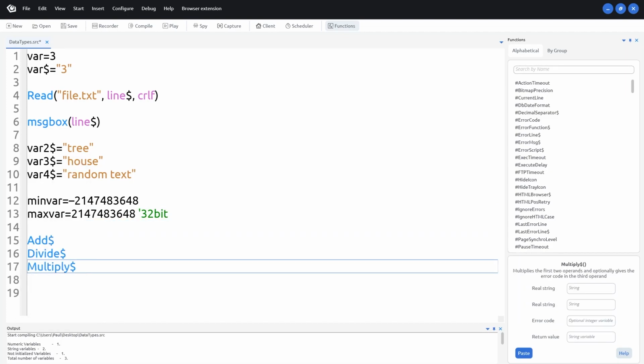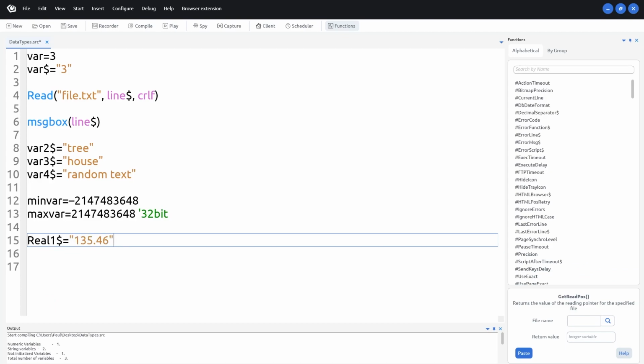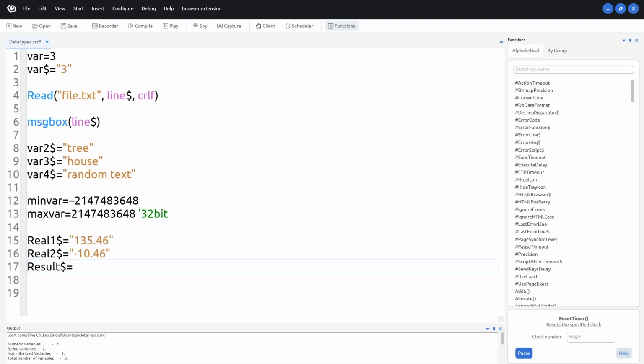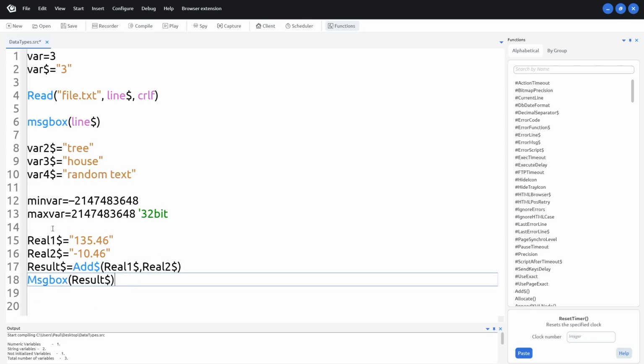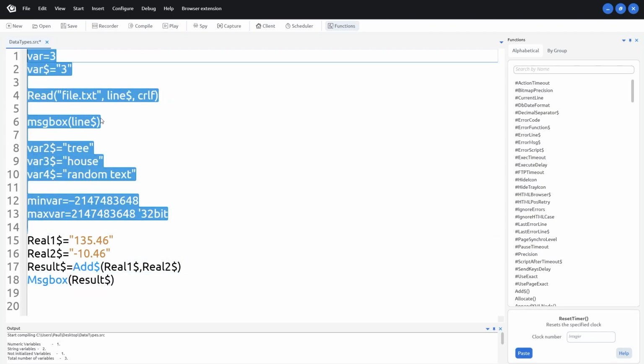And the add, divide, multiply, and subtract functions allow operations on reals. Here is an example. We will have real1 and real2 added with the function add and stored in the string result. Let's see the result.